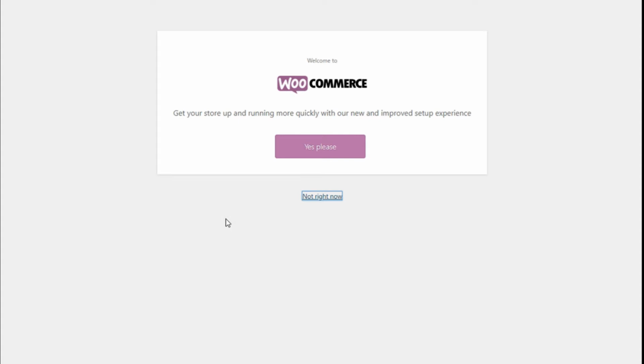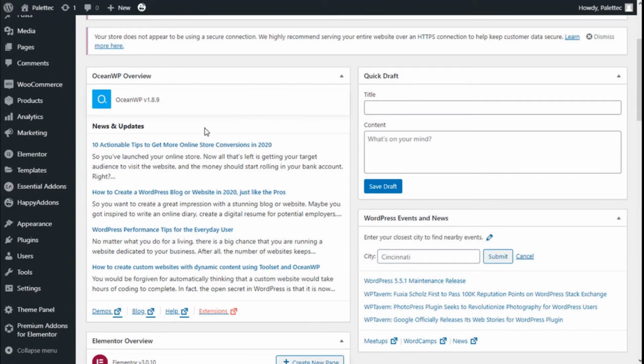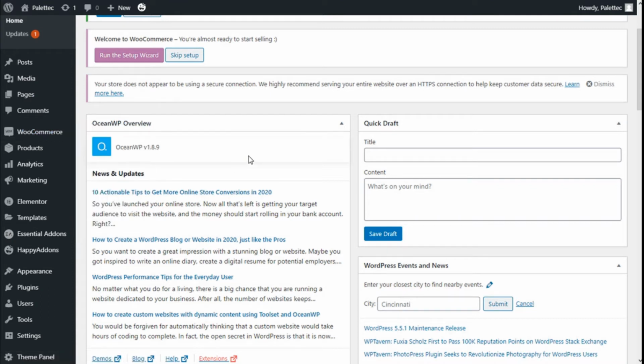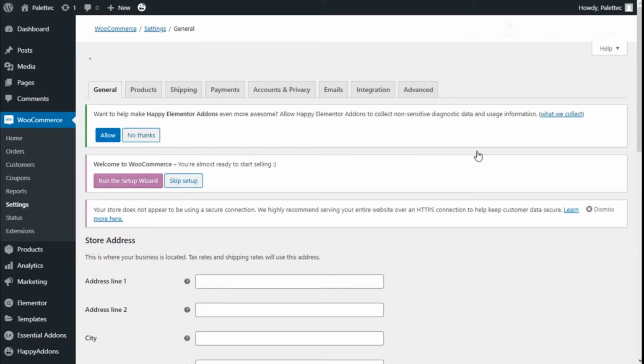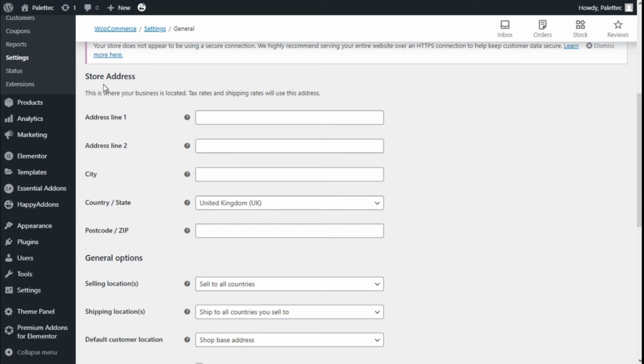Now we are going to go to the settings options. So we are going to look for the WooCommerce tab here on the left bar, and we are going to take a look at the setting options. So here we are.